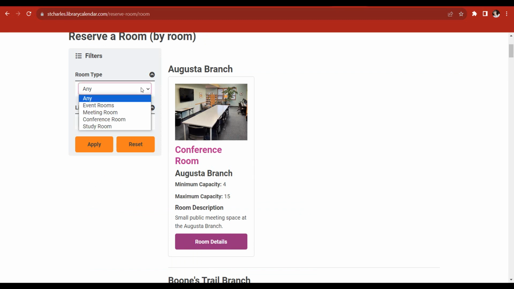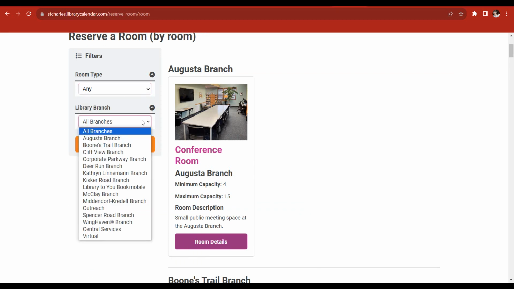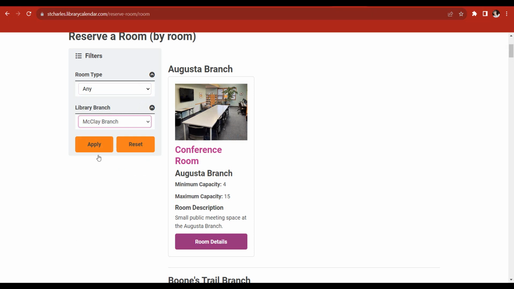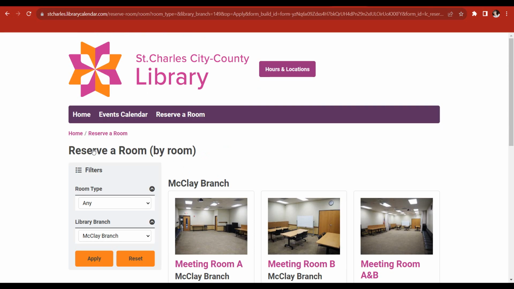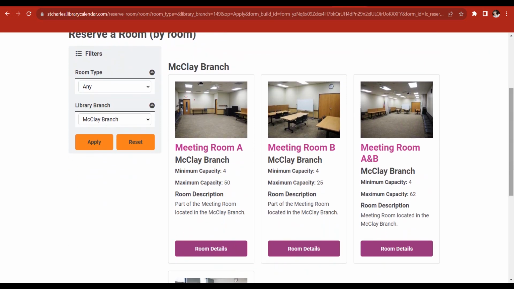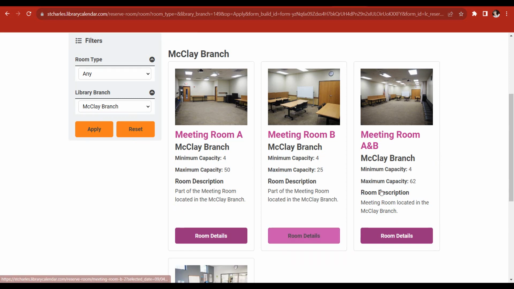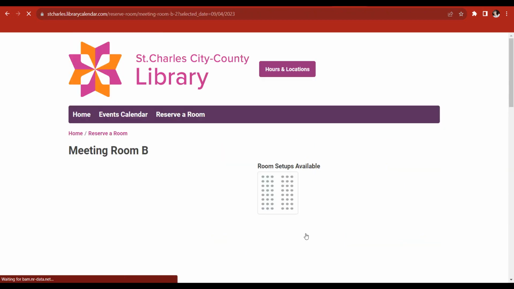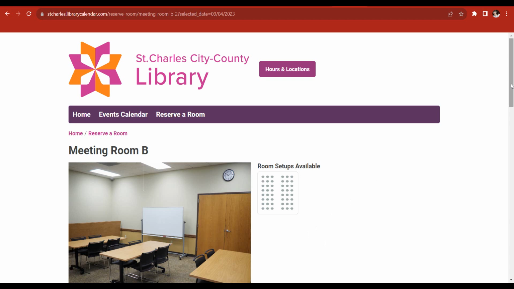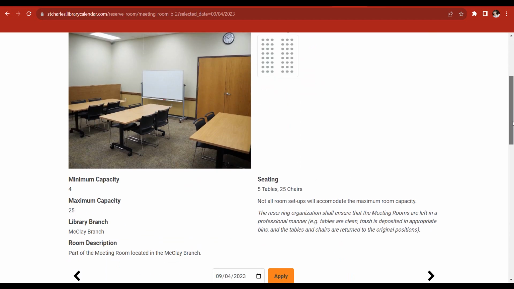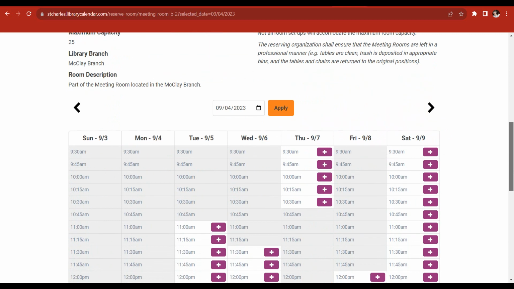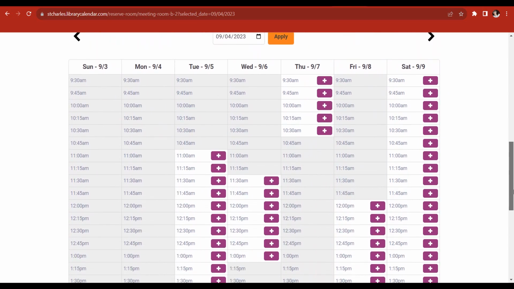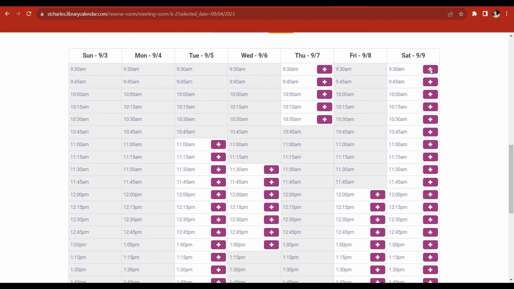Here, you can browse through the available rooms or use the filters on the left to narrow down the room type and location you're interested in. Here, you can see the minimum and maximum capacity of each room, as well as the short description. Once you find a room that meets your requirements, click Room Details. Here, you'll be able to see more details about the room, as well as select a date and time for your reservation. Let's try reserving for Saturday at 9:30.